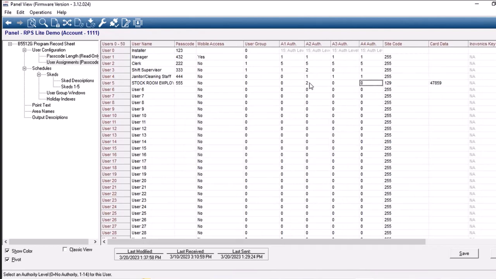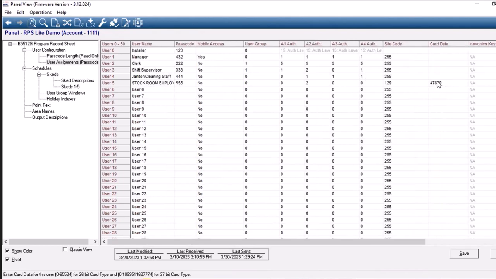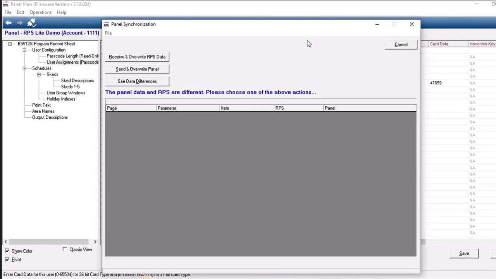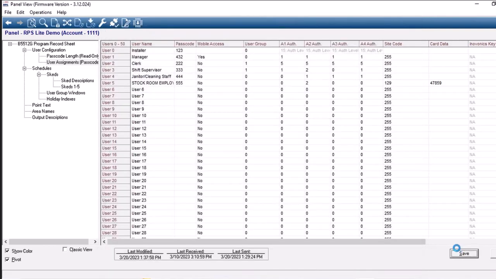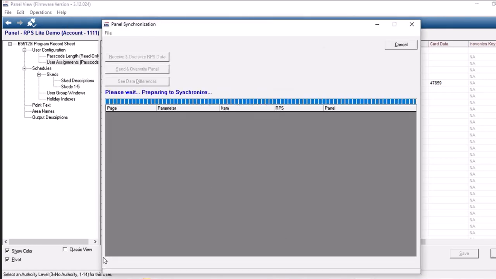So after I've put in my site code and my card data from the card, I would want to communicate that with the panel so that it registers it. But you have to save before you communicate. So I'm going to save my information, and then I would crisscross to send to the panel. And after you've saved and sent the card information, your card should be active in the card reader and it'll work as an access credential.